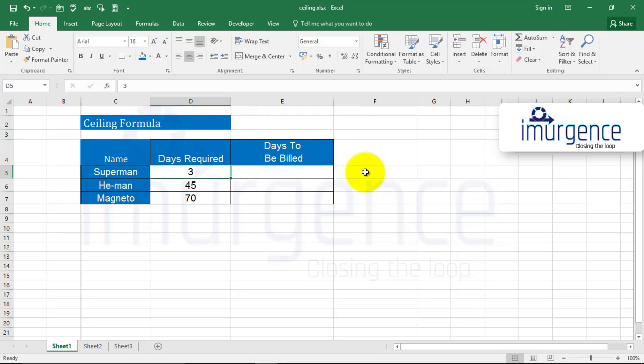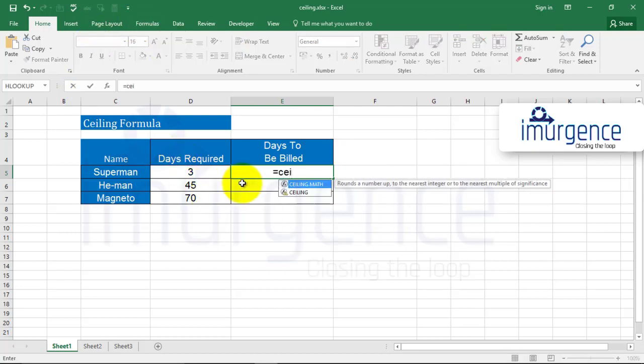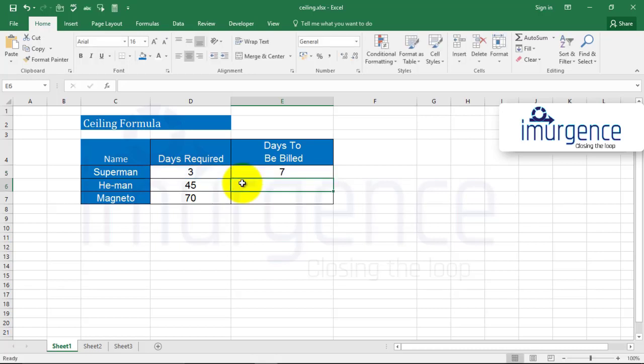For Superman, it's pretty clear that even though he has 3 days of work, we would actually go ahead and bill for 7 days. But what about these two? So we will put in the CEILING formula and give the number like this. Significance is the minimum number of billing you want, say 7 days. So Superman would work for 3 days, but we would bill for a minimum of 7 days. That's a profit of 4 days to us. And we can then copy this formula here. He-Man, we would be billing for 49 days, and for Magneto, 70 days.